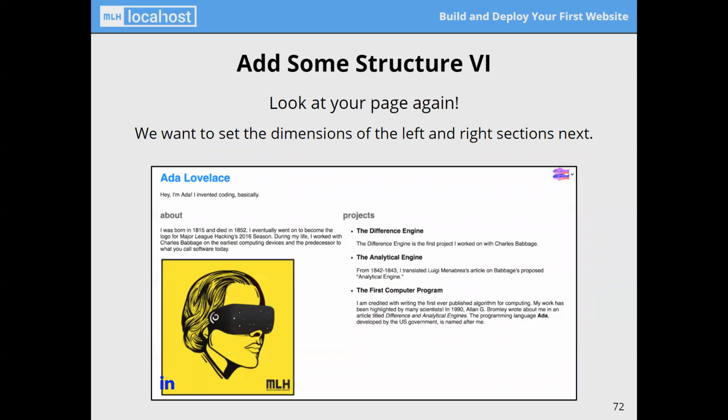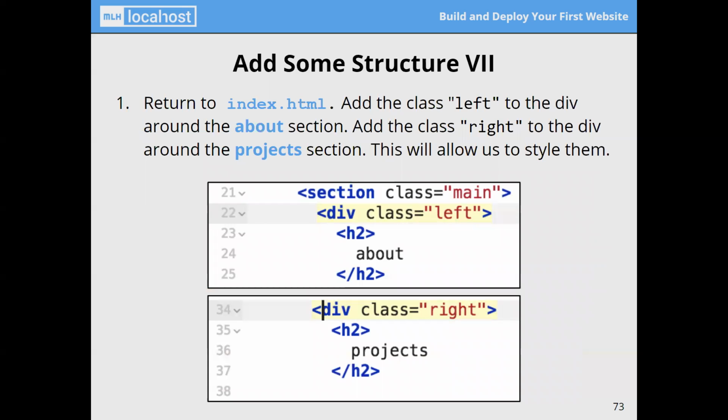So now once you've done that, go ahead and click on live just to see all the changes, and you should see that your projects are on the right side now. And we are about to set the dimensions of the left and right sections next. Going back to index.html, we're going to add the class left to the div around the about section, to classify the left side of the web page. And then we're going to add the class right to the div around the projects section. This just allows for easier styling.